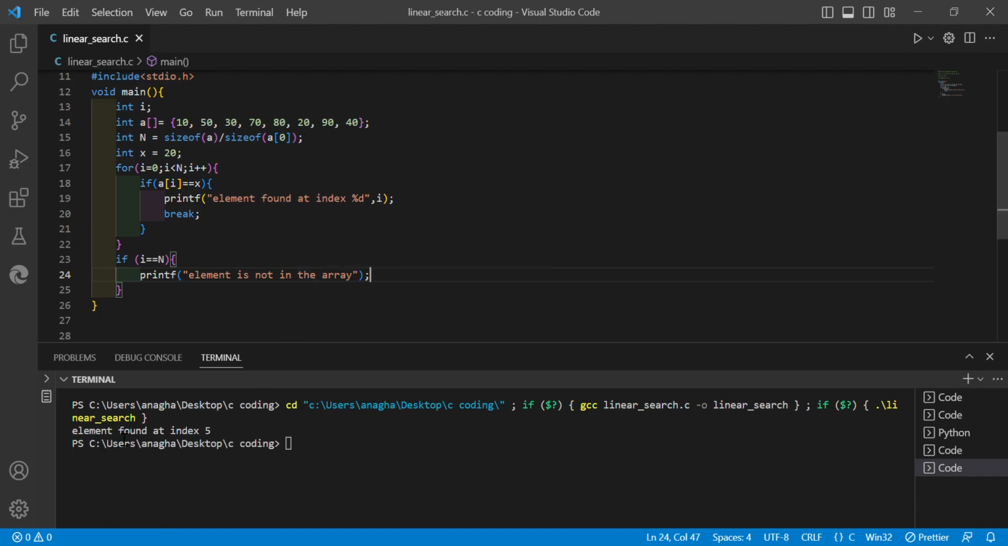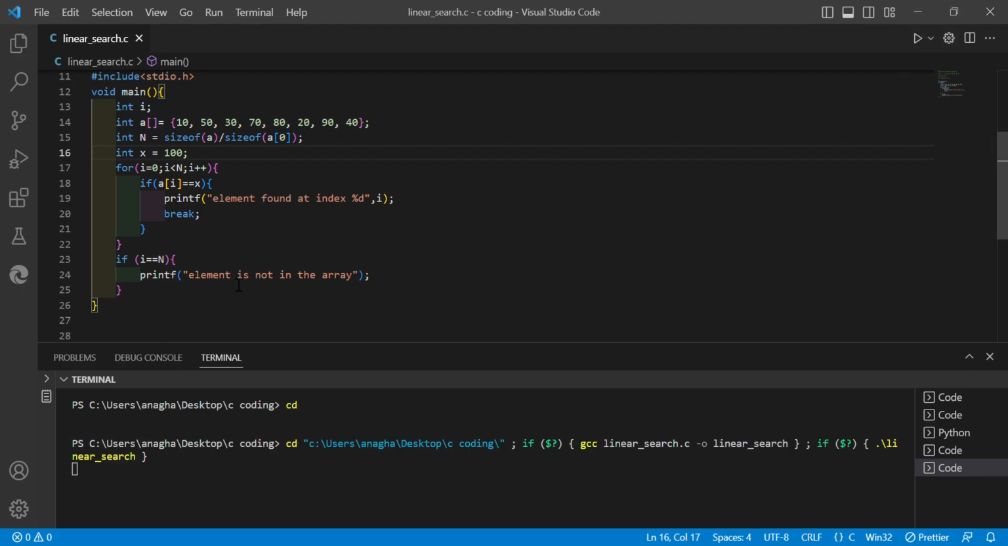See, it says element is found at the index 5, and if you check here, it's 0, 1, 2, 3, 4, 5. So I found the element at the 5th index. Suppose you want to find an element, say 100, but it is not present in the array, then it has to print that the element is not found in the array. See, once you run it, it says element is not in the array. Thank you.